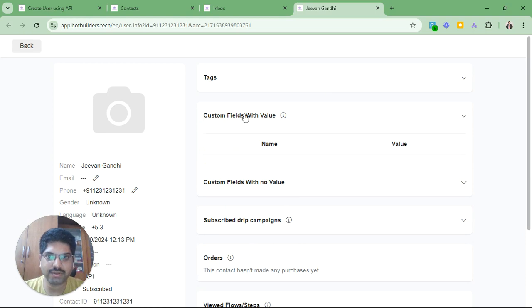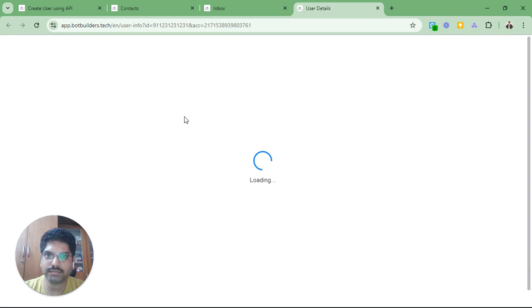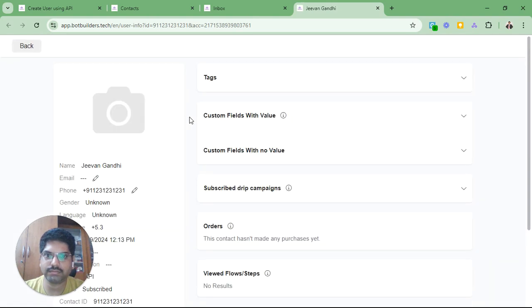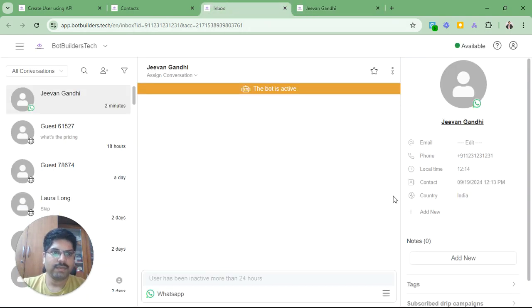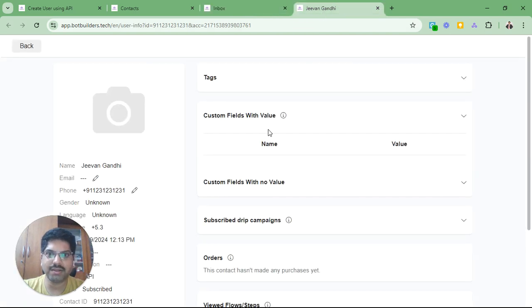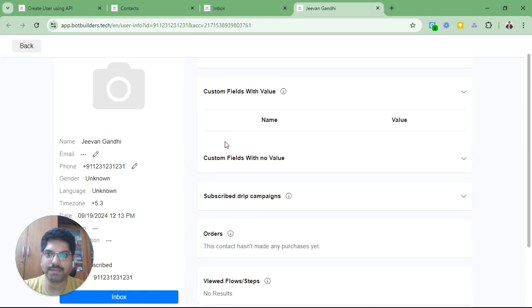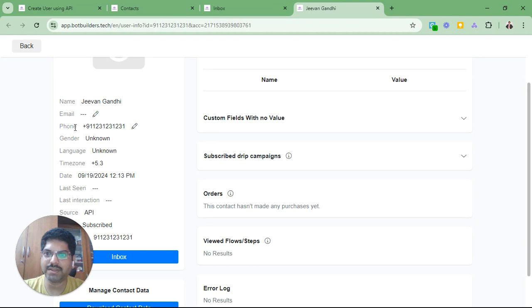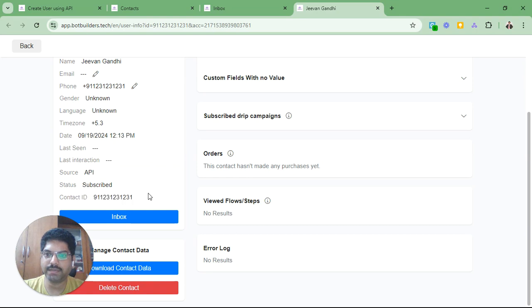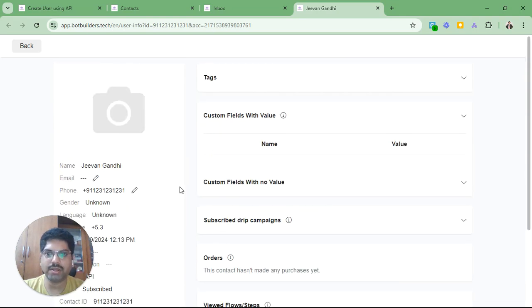Let's search for... okay. Now one more thing is, because we are actually trying it out through the API documentation, sometimes these things might have been missed. For example, you can see here the custom fields with value, there's nothing here, but we do know that the information should have been there, right? And again, the phone number is actually populated here, right? And this is the contact ID.